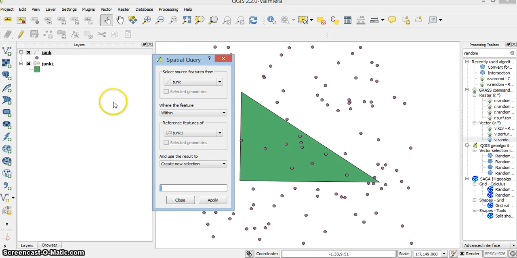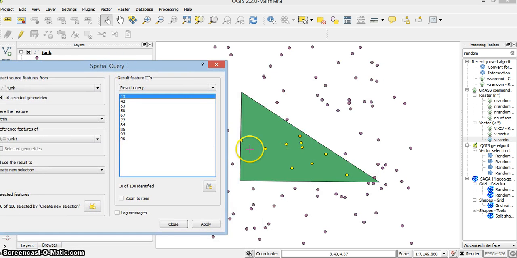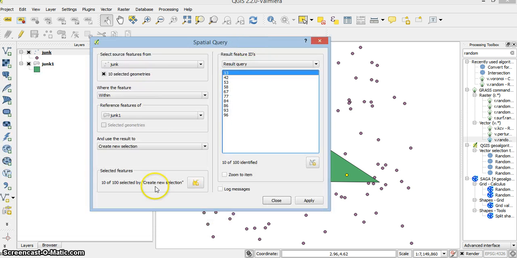Now, if I had many polygons and I wanted to check for only one, I would select it and point here, and it creates a new selection. So it's selected the features within the polygons, and I can make a layer out of it.